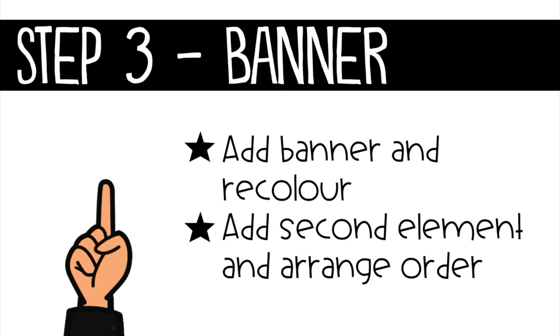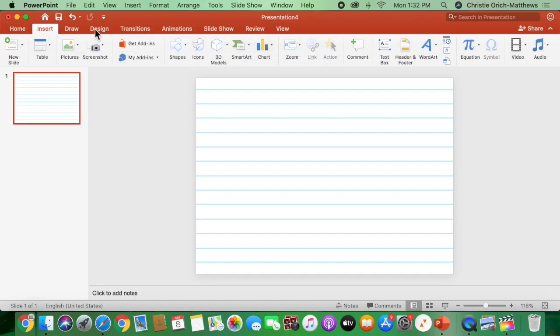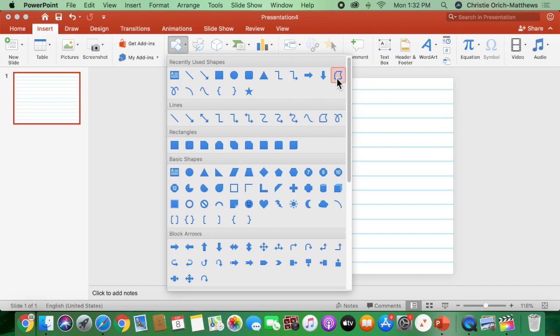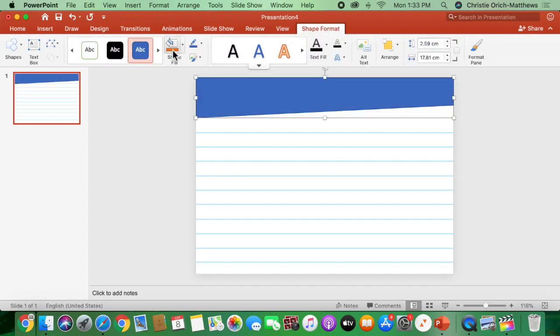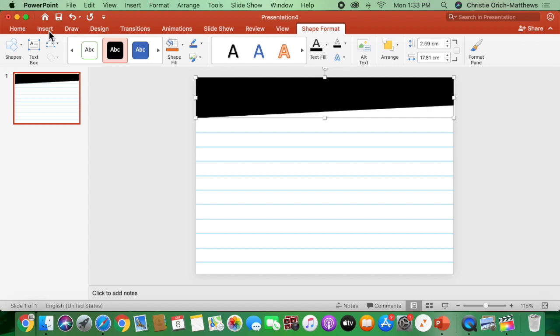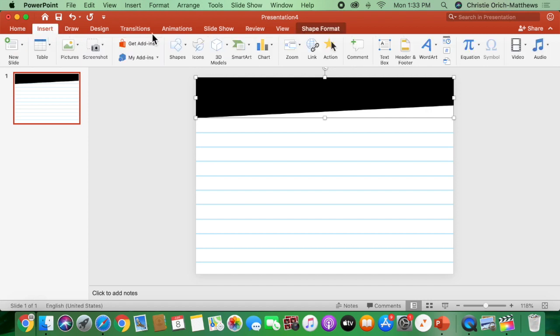Next, we'll add a banner. Click on Shapes and find the Freeform tool. This will allow us to create a shape with a little bit more interest. Then I'll add my standard green that I've used with all my literacy assignments.